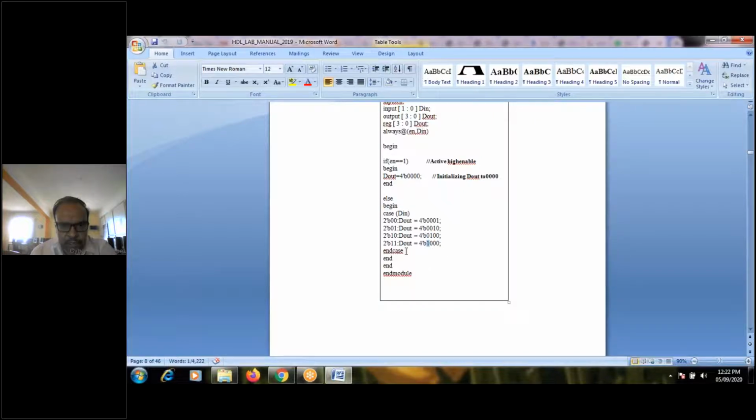Then end case. So here I am closing the case. Why I have taken two ends? Because I need to close both begins here, right? So two ends, then finally I am closing the module, endmodule.